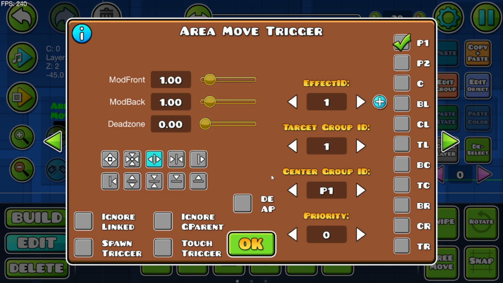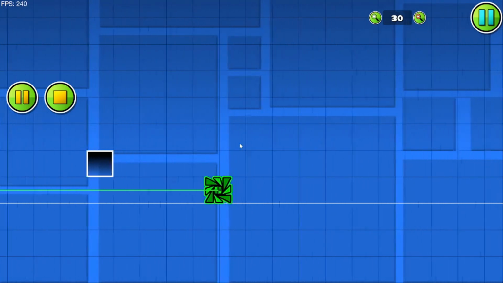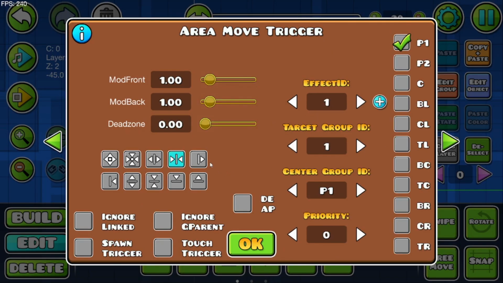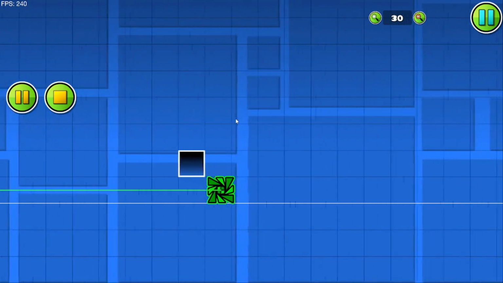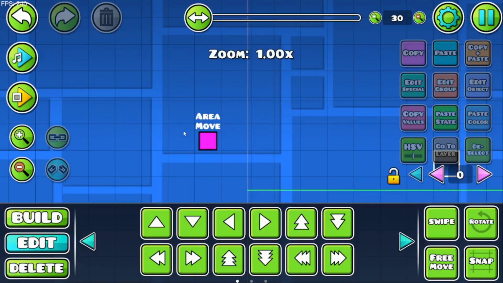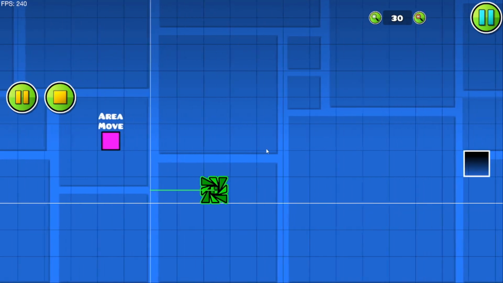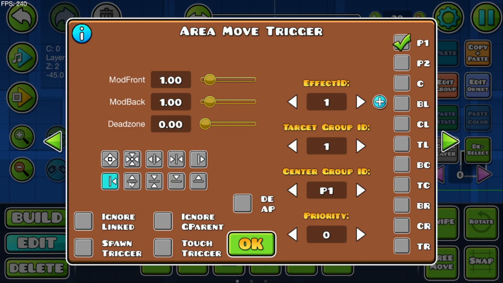And you can set easing for this. This is everything on the player. This one right here is everything to the right of the player. This is everything at the vertical line of the player, and to the left. This is everything above and below the player.